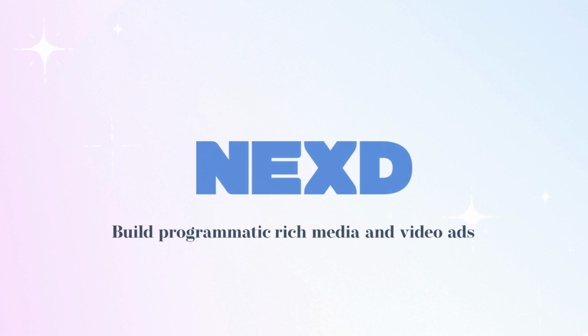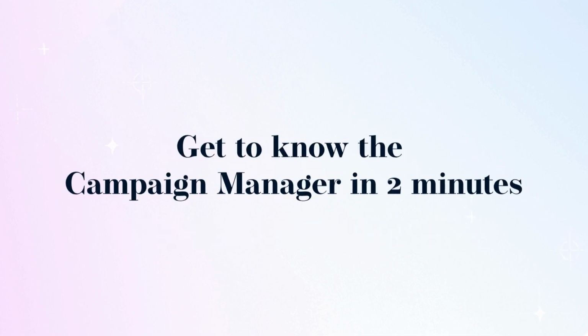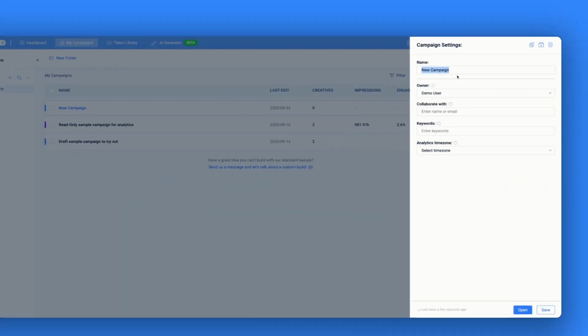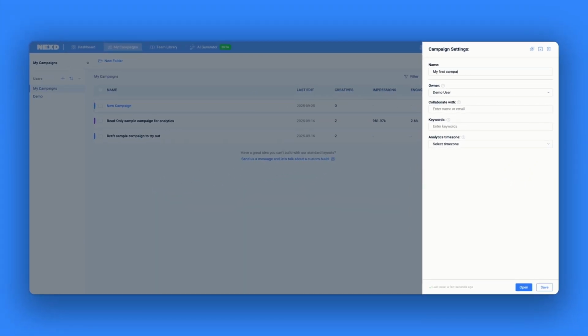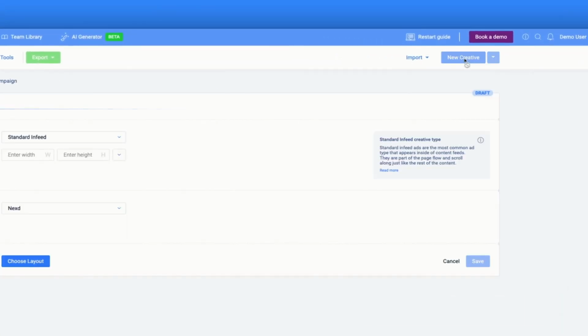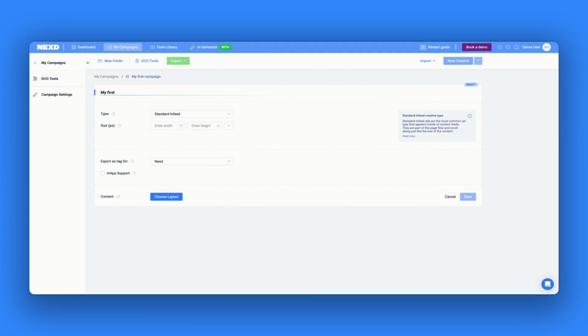We know that getting started with a new platform can feel a bit overwhelming, so this quick guide will be a perfect place to begin. Let's dive in. First step is to click on New Campaign on the top right corner. Enter your campaign name and any other details you'd like to include. Then click Open.